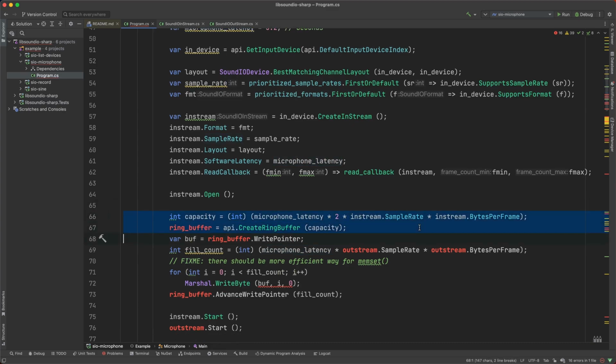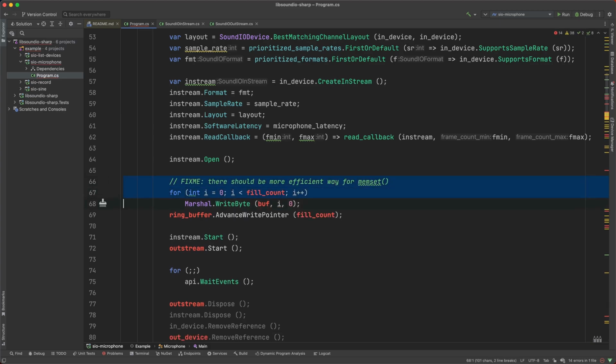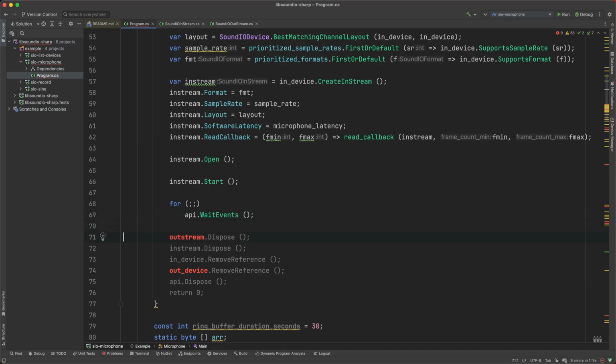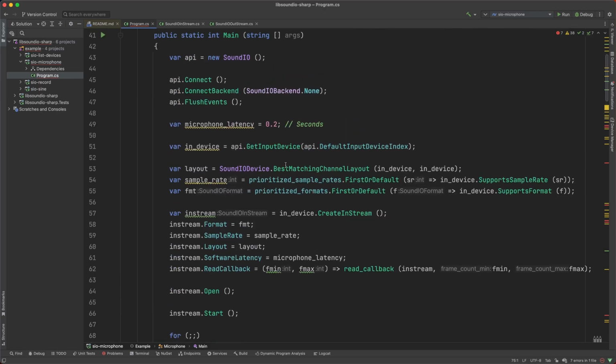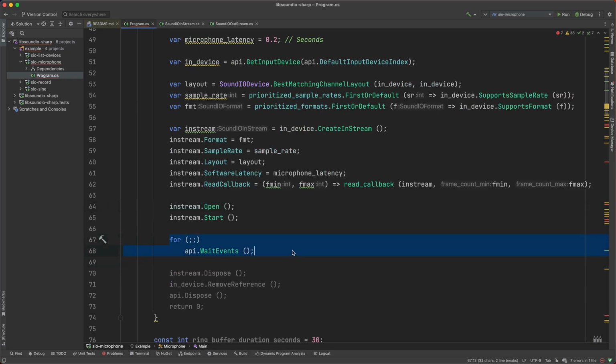That capacity is going in a buffer, which again we don't actually care about anyway, so all that can go. Fill count we don't care about. We're not making a buffer there at all. Starting that stream, waiting for events, disposing of that, and there we go. So that's all cleaned up to what you can now see quite easily. You just get a default device, set the default layout, sample rate, and format, create an input stream, set the callback here, which is where we then read, open the stream and start the stream, and then just wait for events.